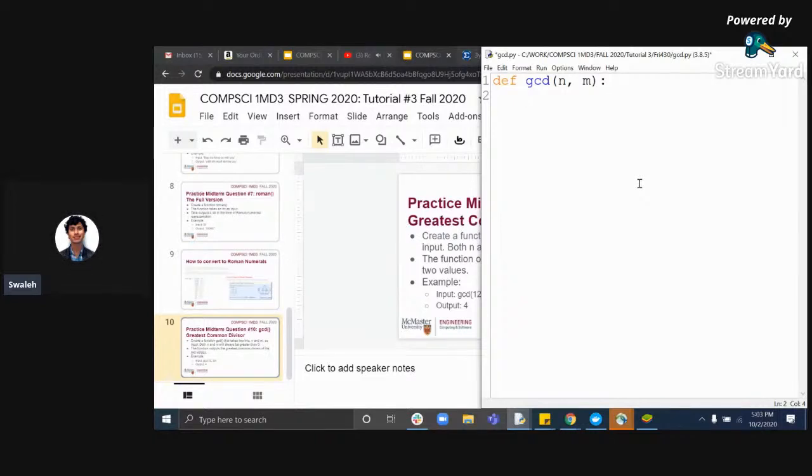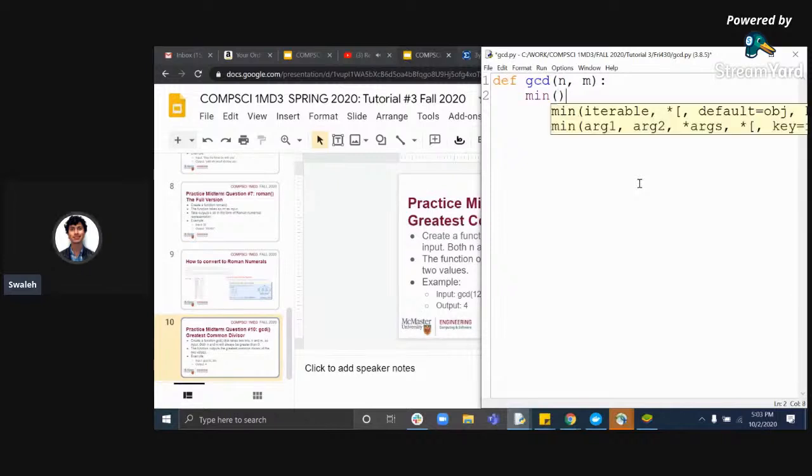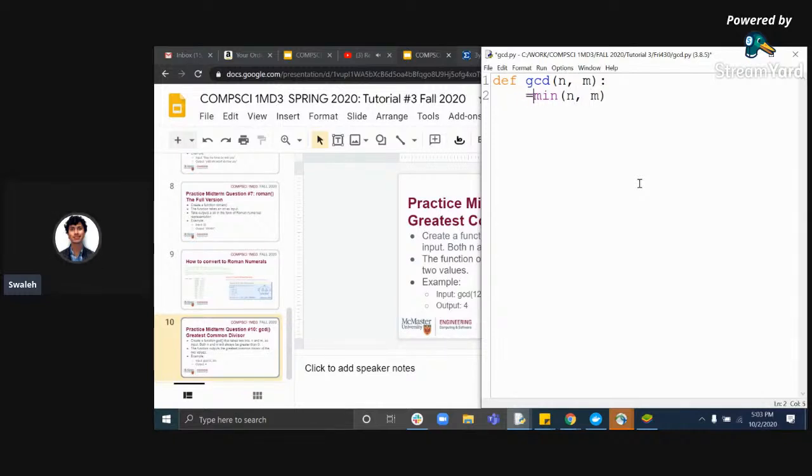Okay, so the first thing I'm going to do is find out which number is smaller, n or m, and I'll do that with the min function. What the min function does is, if I pass in multiple values, let's say n and m, it will return the smaller of the two values. So I'll make min equal to some variable. Let's call it smaller.